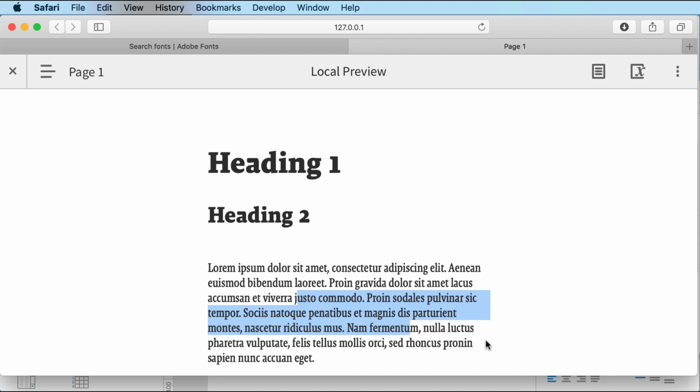So that's a bit of a risk that you have to take, but hopefully if you follow these instructions, your Adobe font will work very reliably.